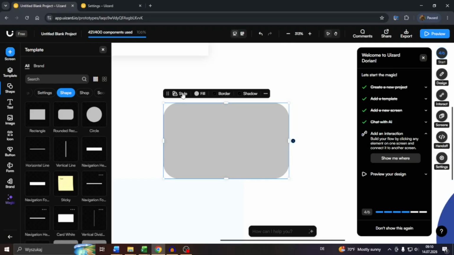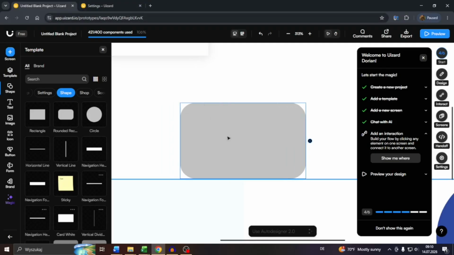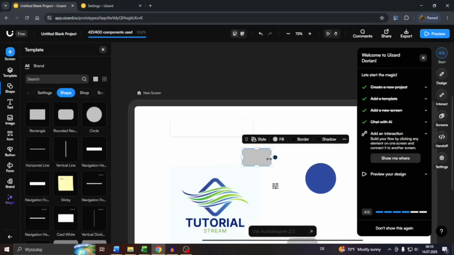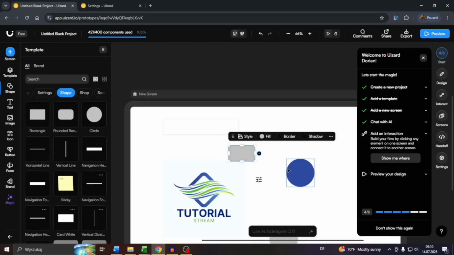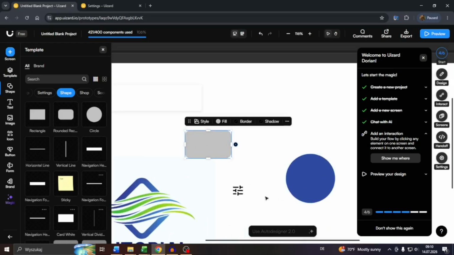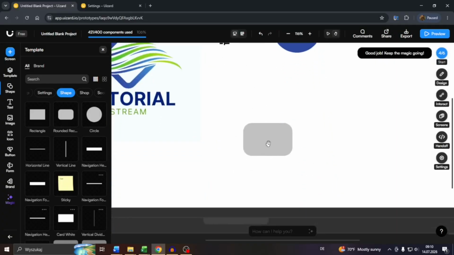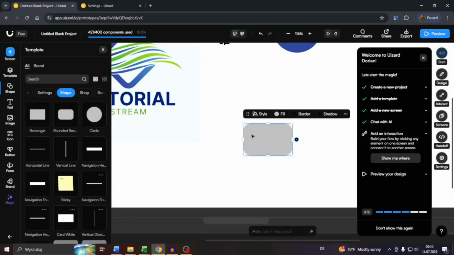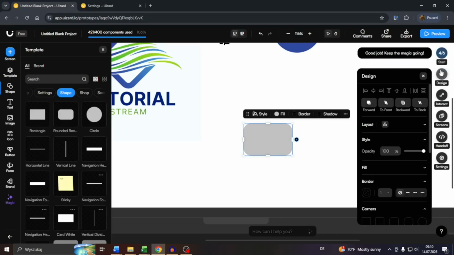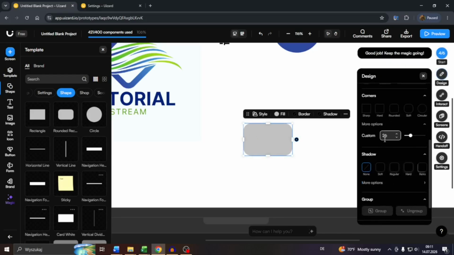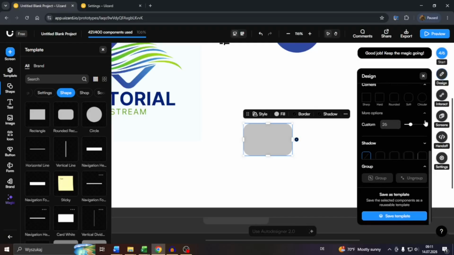So navigate to the prototype or project here in the Uizard designer, then navigate to the given screen. So I will go with this screen here and let us apply a drop shadow effect to, let's say, this rectangle here, right? So what you want to do is left click into it, click into design here to the right, scroll down and expand the shadow tab here.